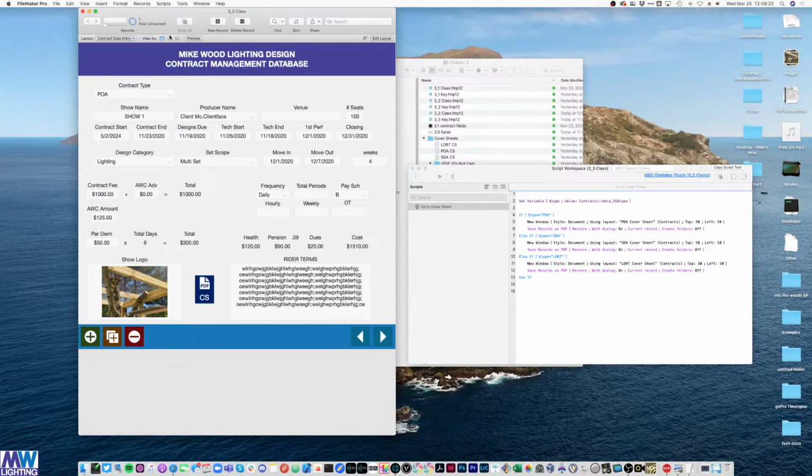Where did all of my contracts go? Oh, I haven't created multiple contracts yet. So I'm just going to duplicate this contract and change it over to an SDA. I forgot I wasn't working with my key. I'm going to name that show 2 just so I don't get confused, and we'll give it to this client. Just some dummy information in there.